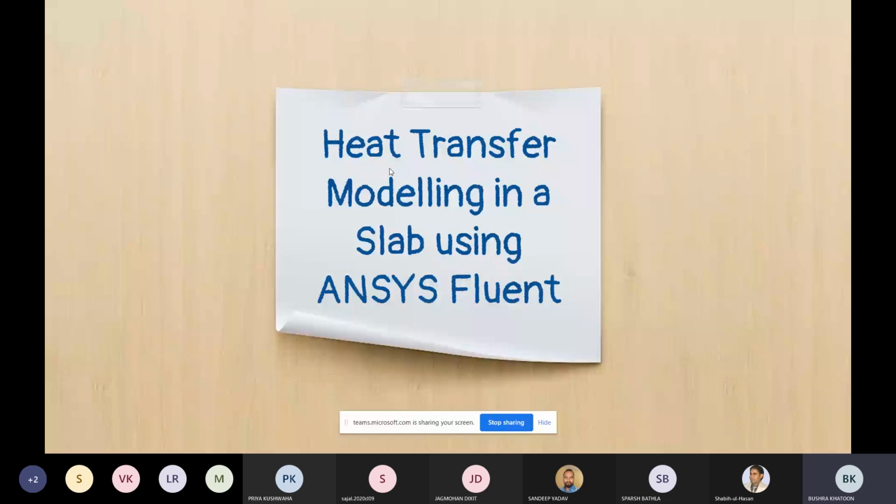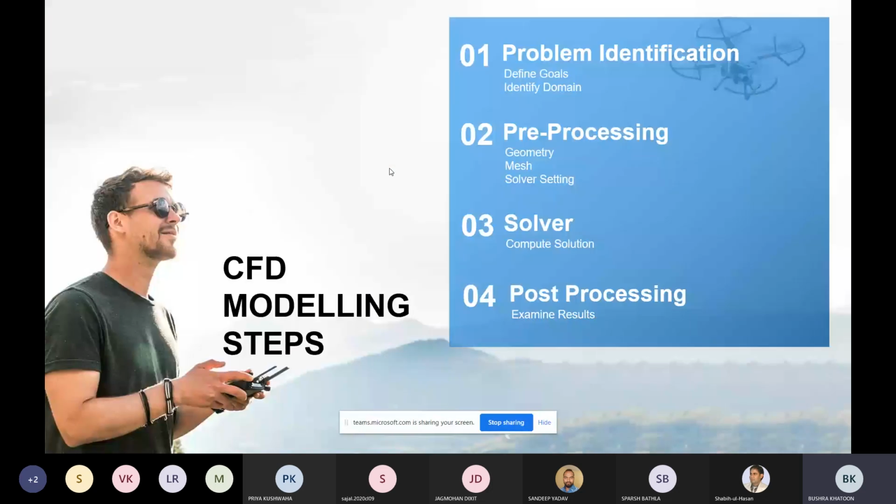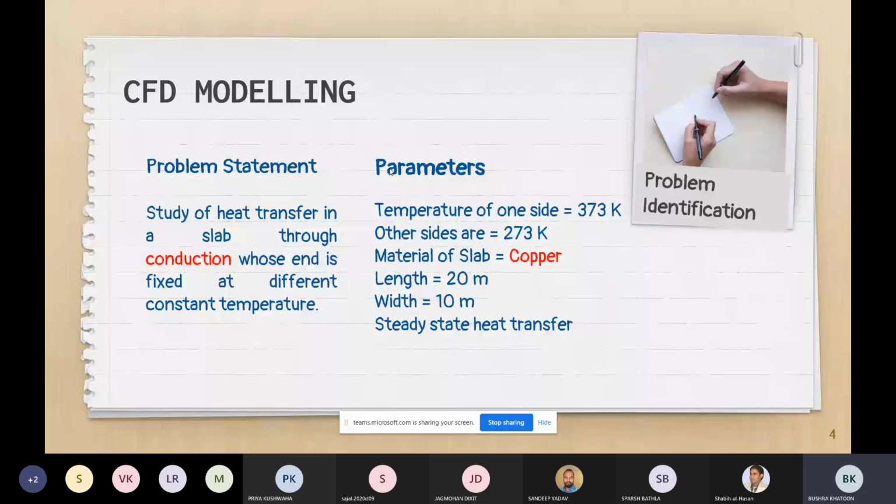In the first lecture, we discussed the CFD modeling steps. What were those steps? Problem identification, pre-processing, solver, and post-processing. To solve any problem in ANSYS Fluent, we have to follow these four steps. Our first step is problem identification. Here I try to define some basic information which will be required to model this heat flow in a slab. So this is the problem statement.